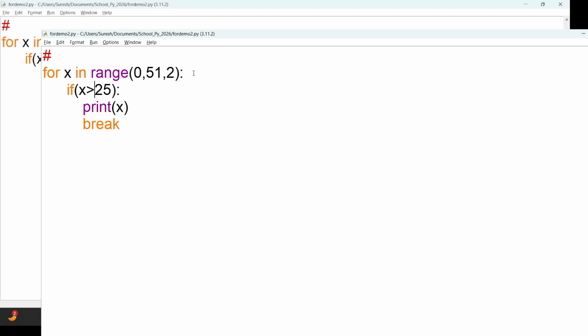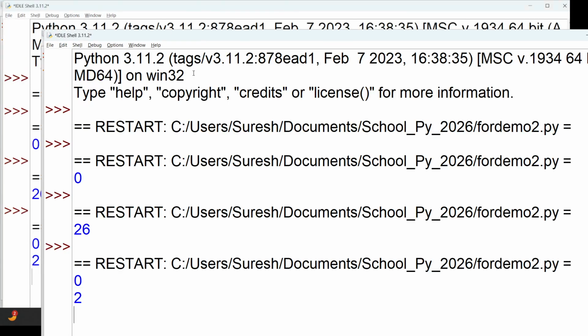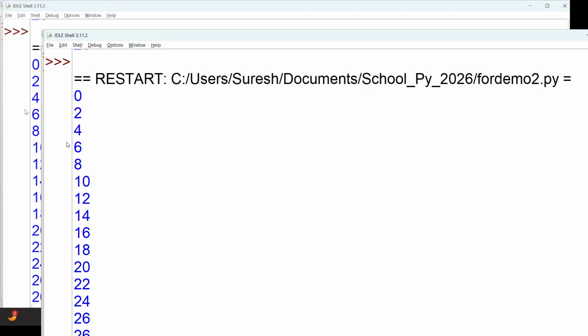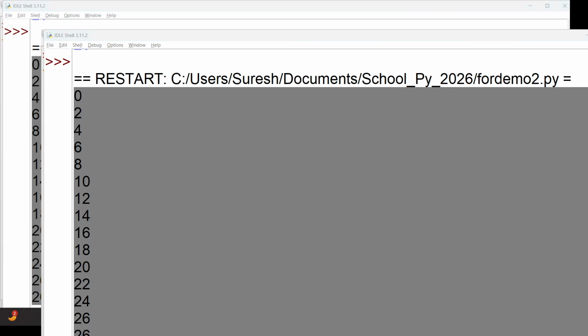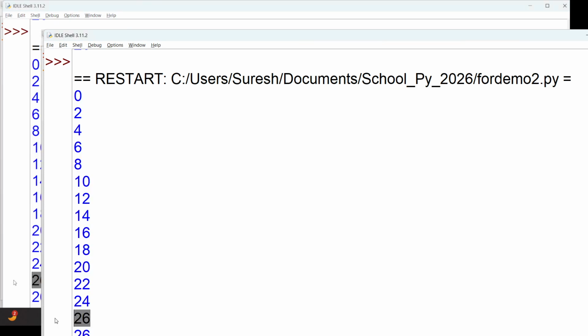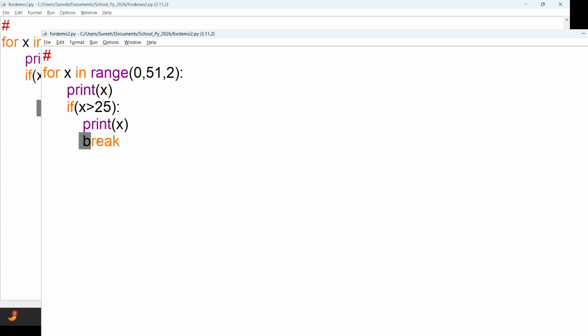But if you want to print all the numbers before that, you can start printing the numbers here. So let me print X here. Now you'll come to know how it is printing. The numbers start printing, and once it becomes greater than 25, it will break. The break means stop after some condition. So that's the break one.